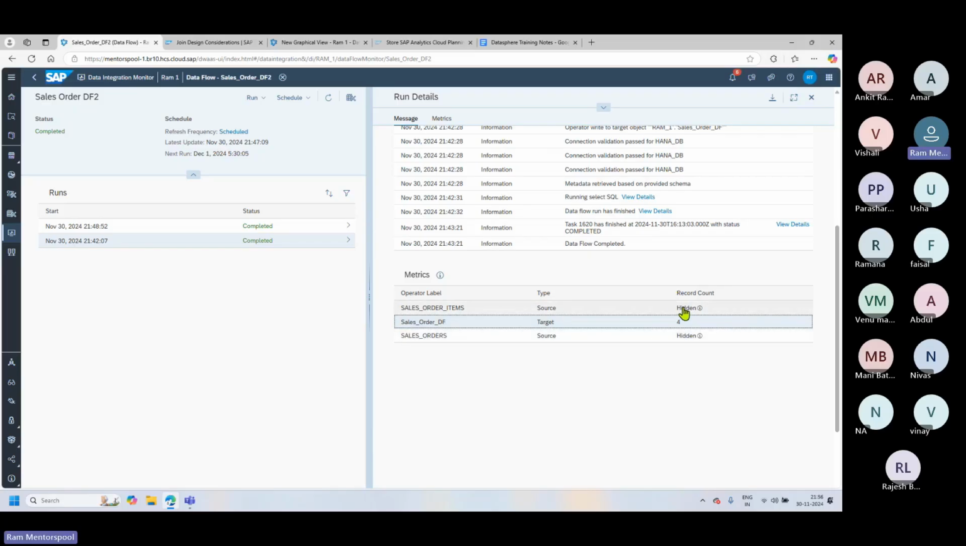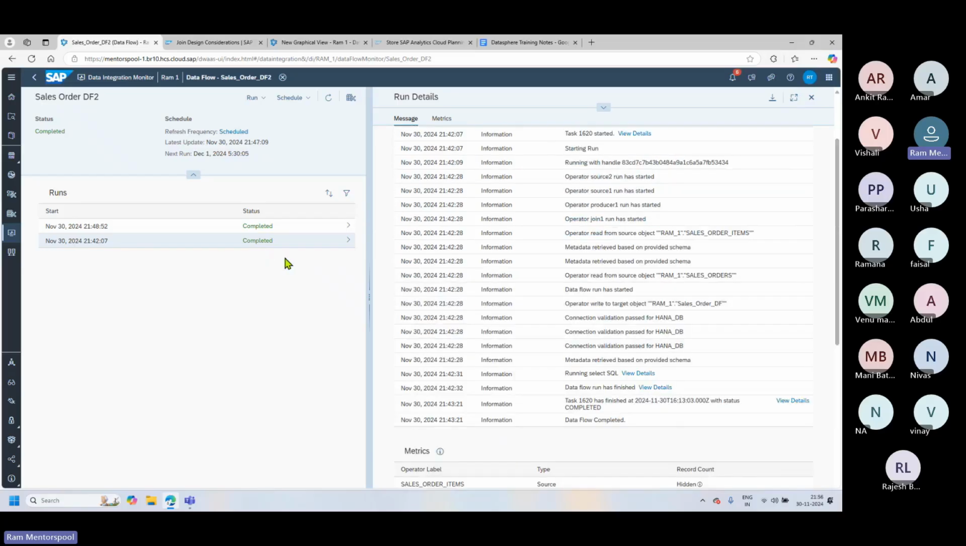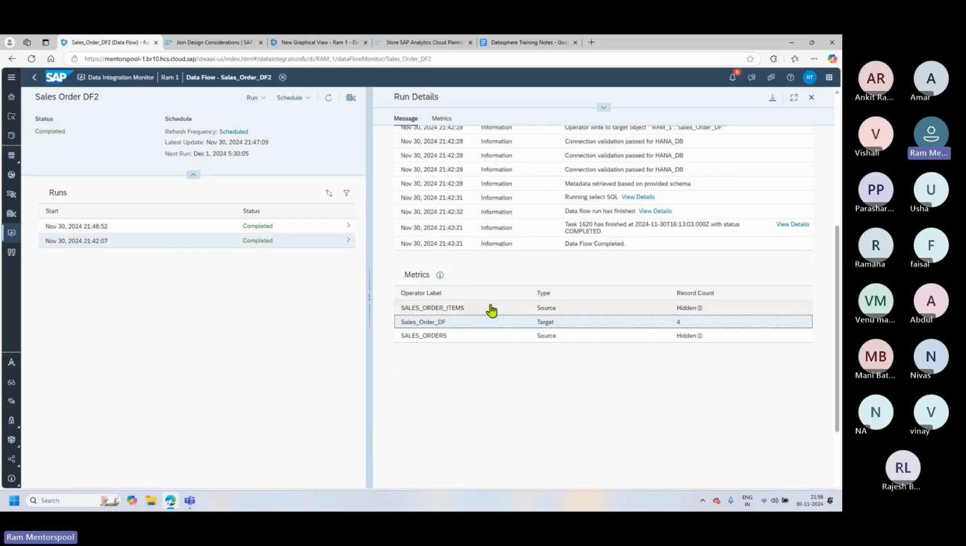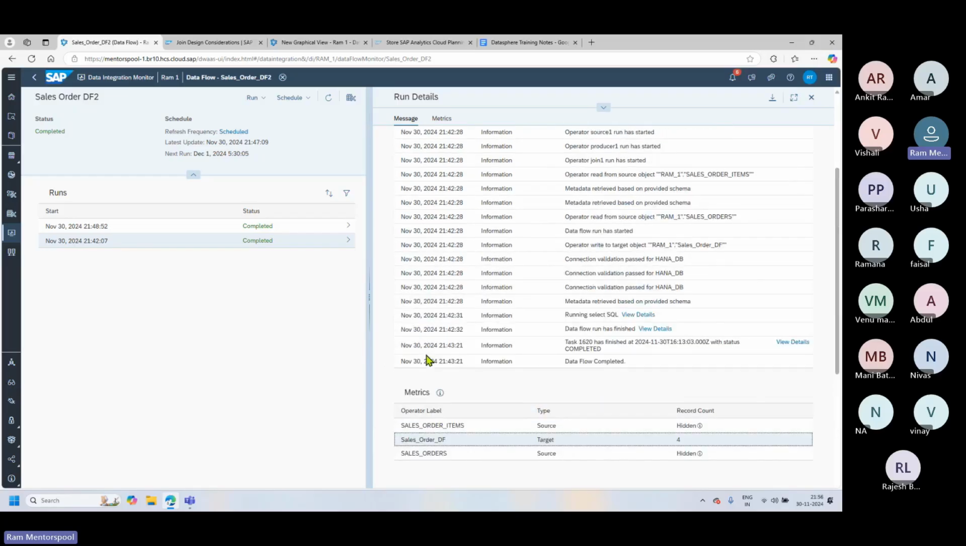It used to show, but now maybe SAP has done some improvement. Maybe they found that putting all record counts takes more time for the data flow or something. But yeah, usually it will show all the record counts for all the different operators where the record counts make sense, right? And especially we will be interested in the target record count. So if a data flow runs, we want to understand how many records it brought in. That you can see from here in the metrics section.